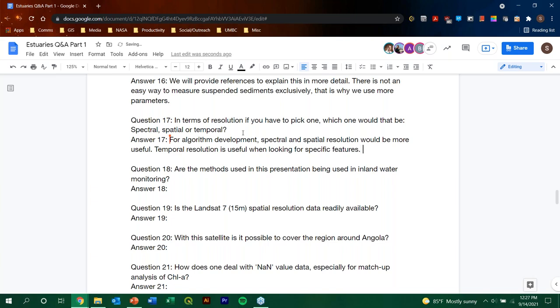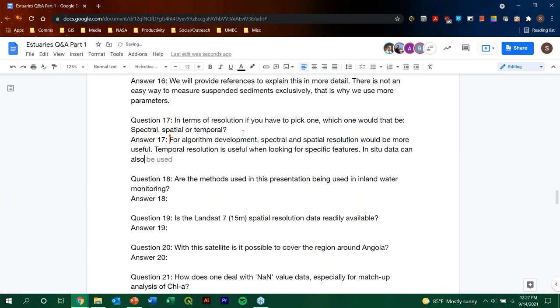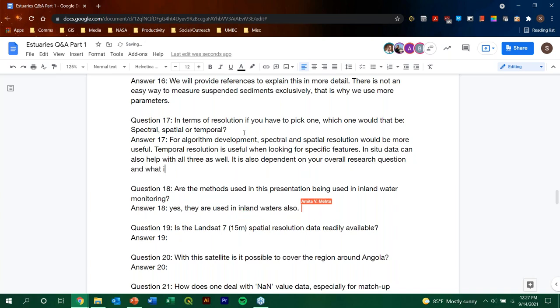And if I may, Amita, this is also highly dependent on what the research question to be answered is, and also your particular area of interest, because for instance, if you're working in a very small area, then spatial resolution in particular becomes important when choosing a particular type of remotely sensed data, right?